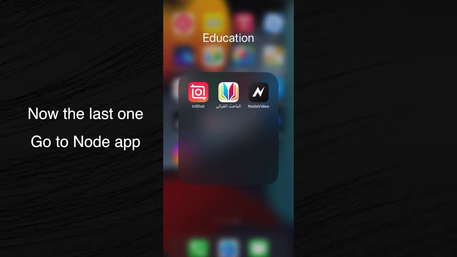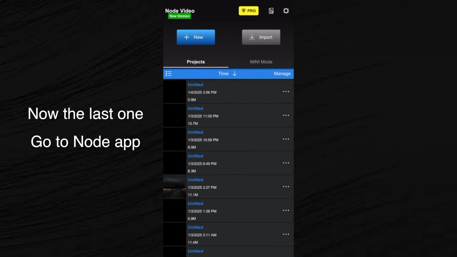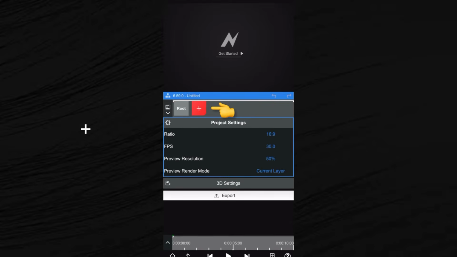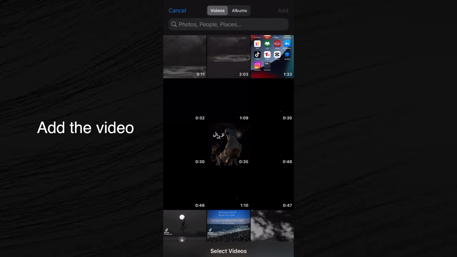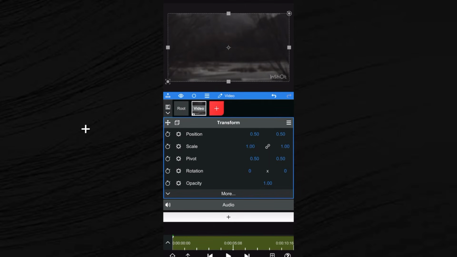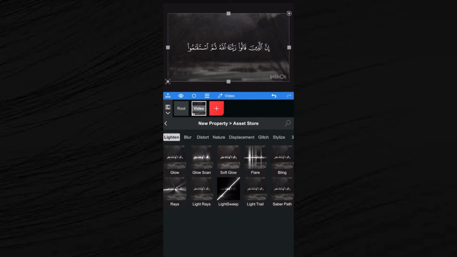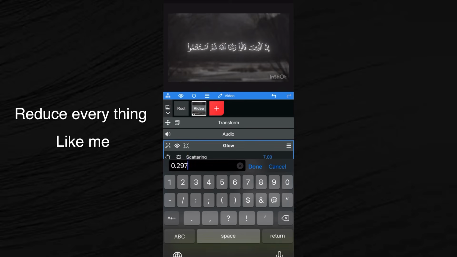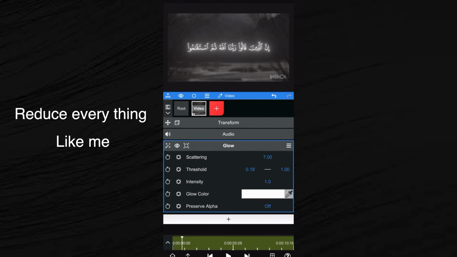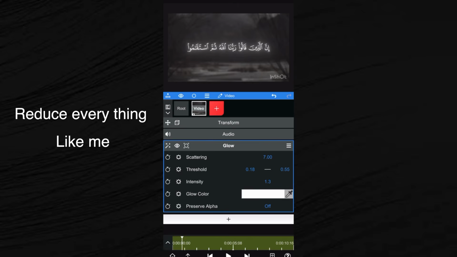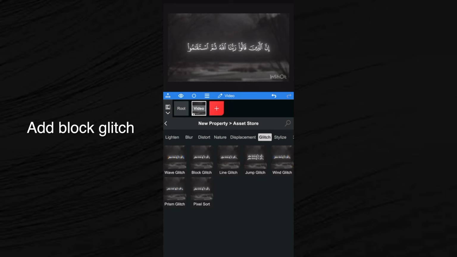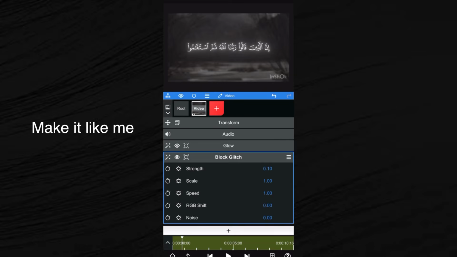Now the last one, go to Node App, click on New, add the video, add glow, reduce everything, like me, add block glitch, make it like me.